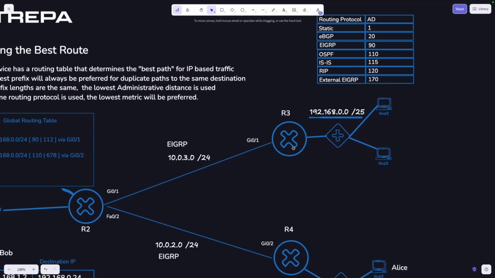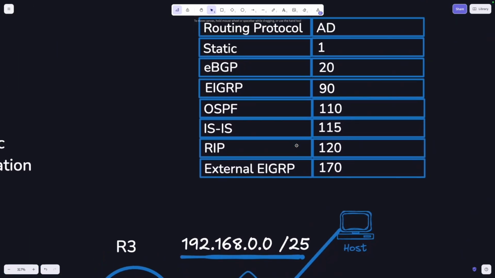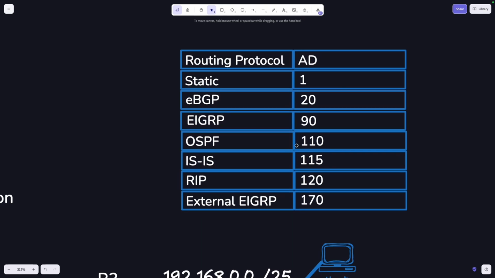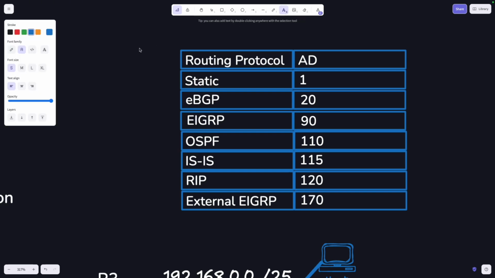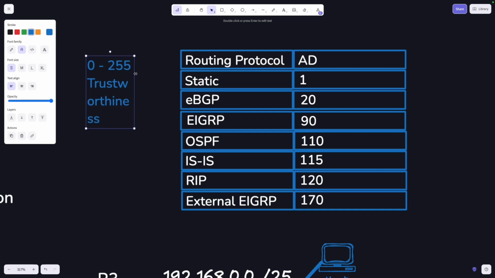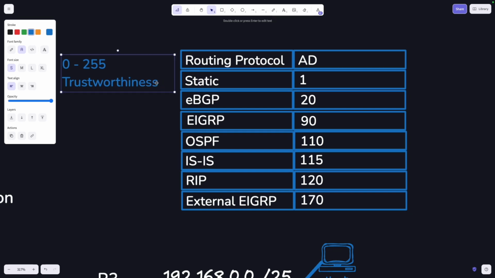Now, guys, let's look at this administrative distance table here. So take these notes if you want. These are the basic routing protocols I want to put up here. Static routes are still a routing protocol. Their administrative distance is 1, so they have the best administrative distance out of all the routing protocols. Now remember, administrative distances are 0 through 255. They determine the trustworthiness of a routing protocol.